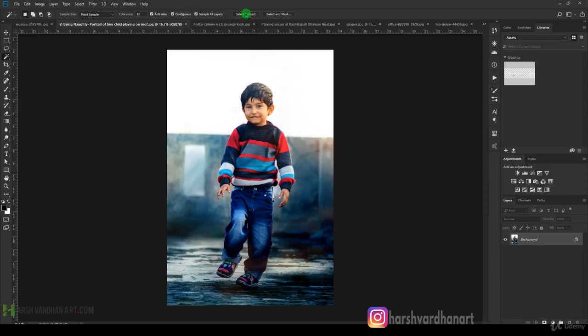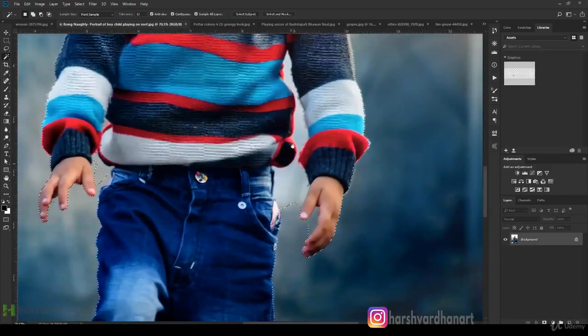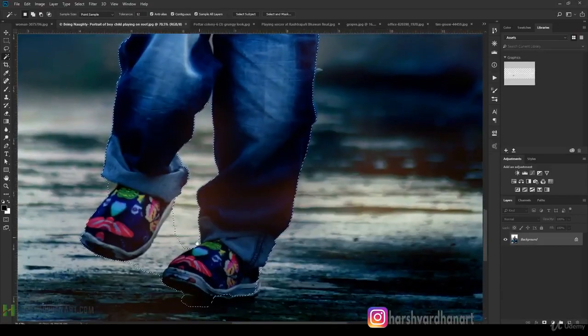So this is another image. I'll just once again select the option, select the subject, and it is going to calculate the pixels, and then boom, you can see it has made the selection. But I can easily refine it a little bit.